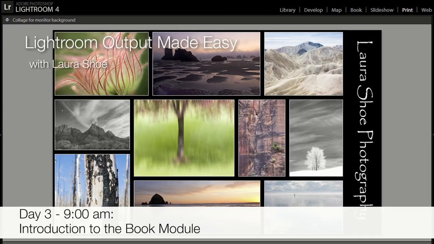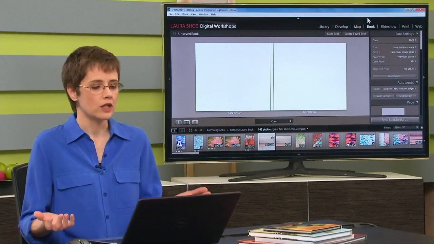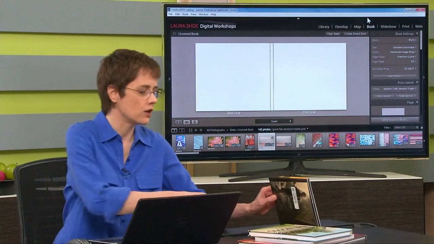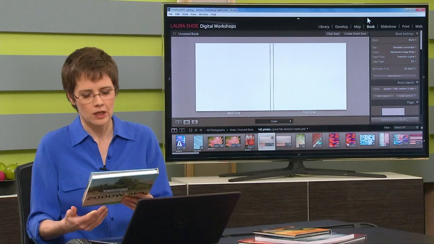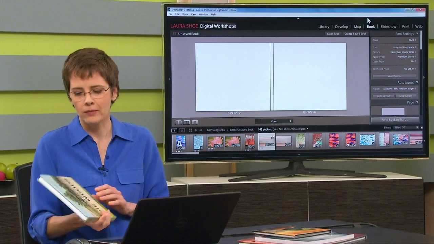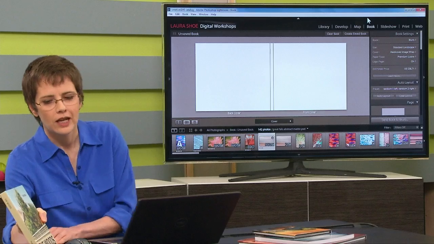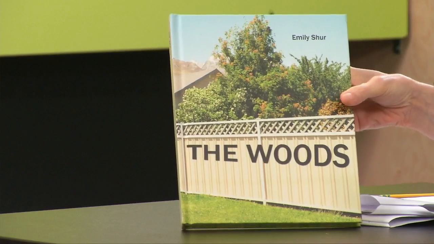So the book module, Adobe partnered with the photo book company Blurb to design this. And they work with Blurb because they know that Blurb makes great quality photo books. So they're at blurb.com, and here's an example of a photo book from them. Now we can do various sizes in Lightroom, and of course I'll show you how to set the settings.